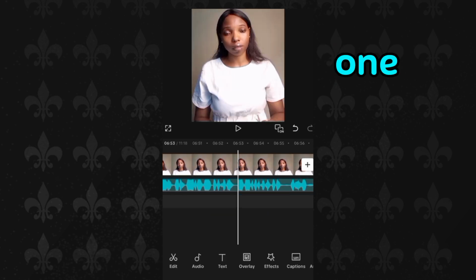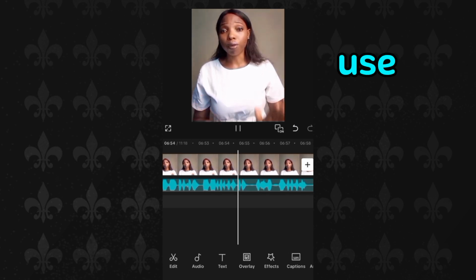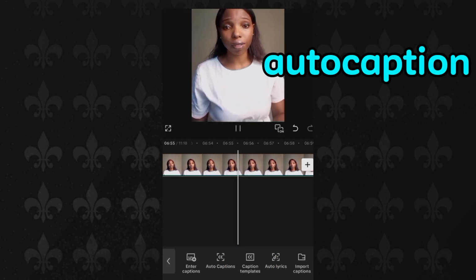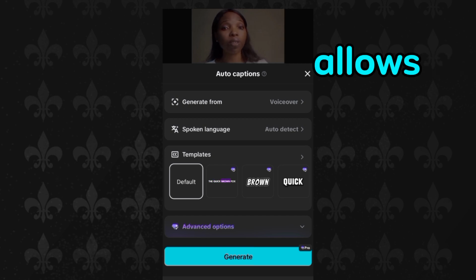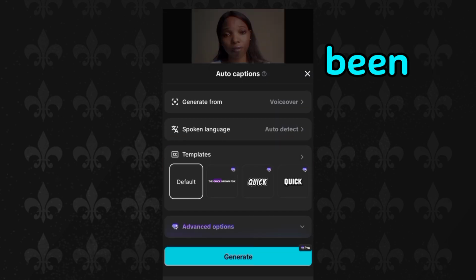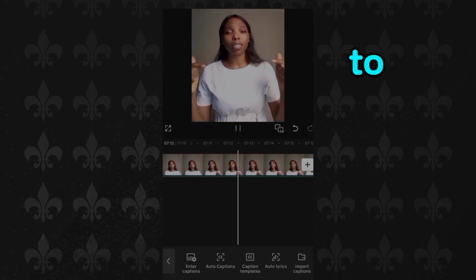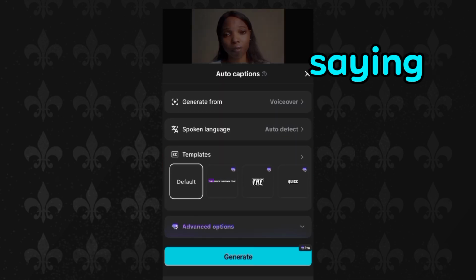The next one is auto caption. To make use of the auto caption, tap on captions, then auto caption. Auto caption allows you to convert all what you've been saying in your video to text, so it helps your audience to understand better what you've been saying in your video.